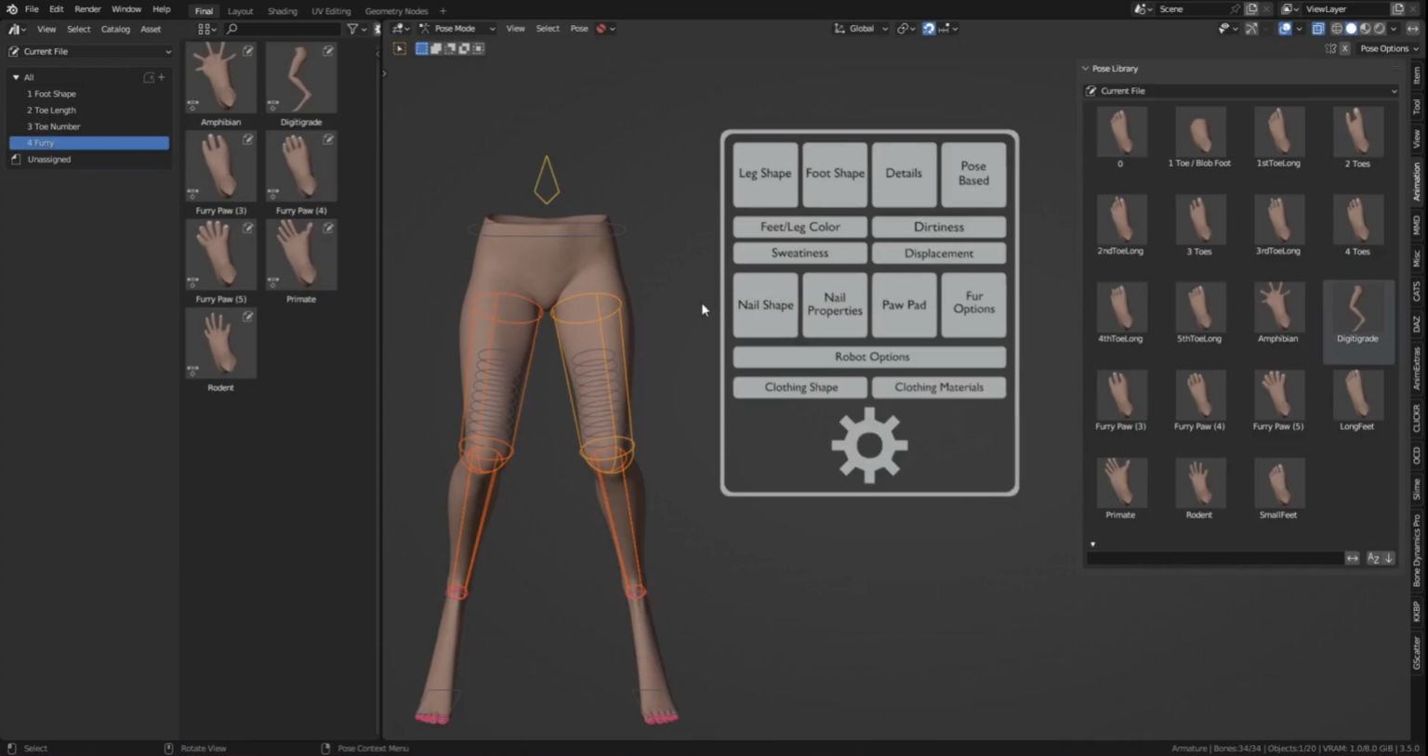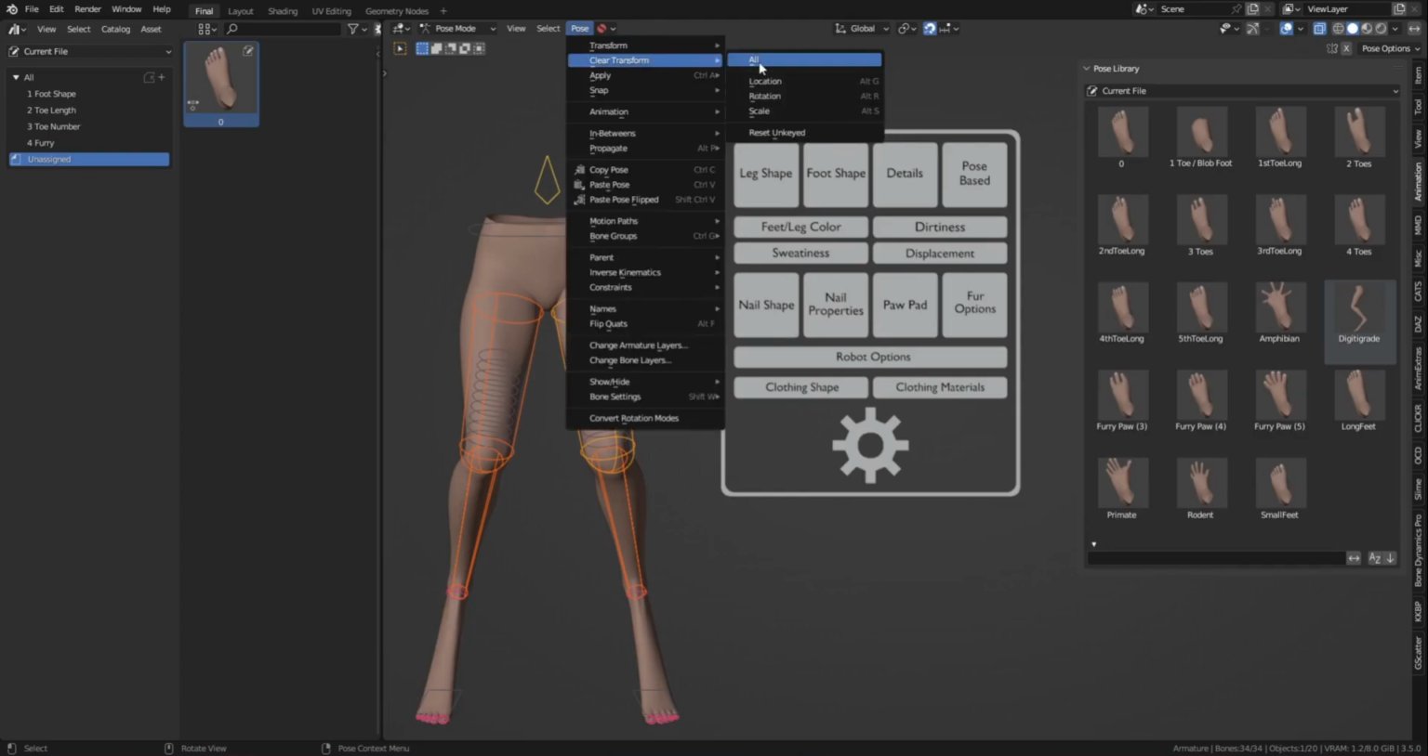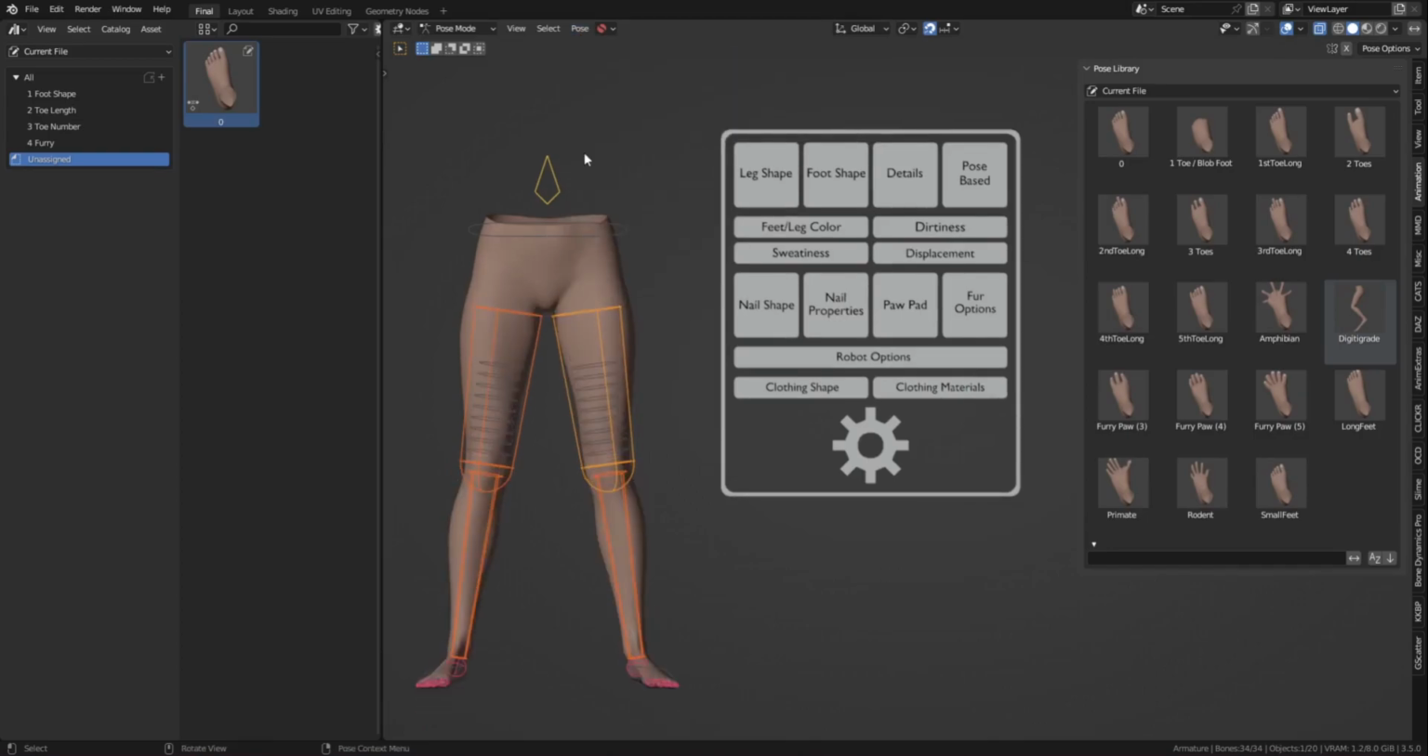If you want to drastically switch between saved poses, remember you can always default back either by going to Unassigned and clicking this option, or selecting all the bones and going to Pose, Clear Transform, All, or by pressing Alt-R, Alt-G and Alt-S in any order. Now a little showcase of the base poses.